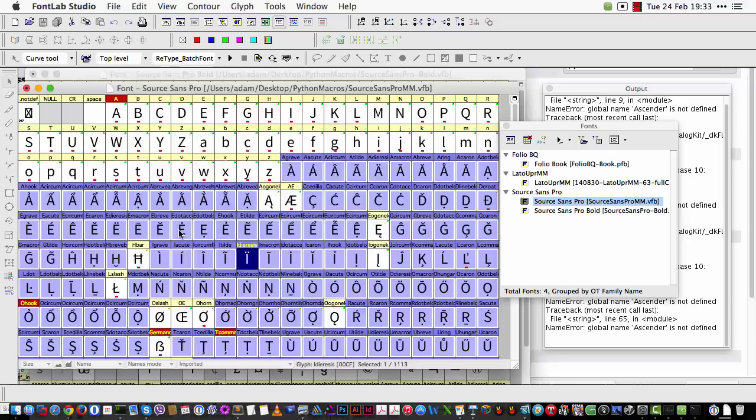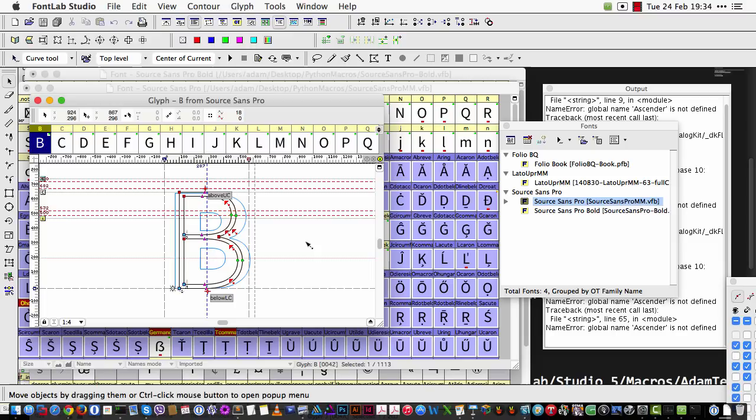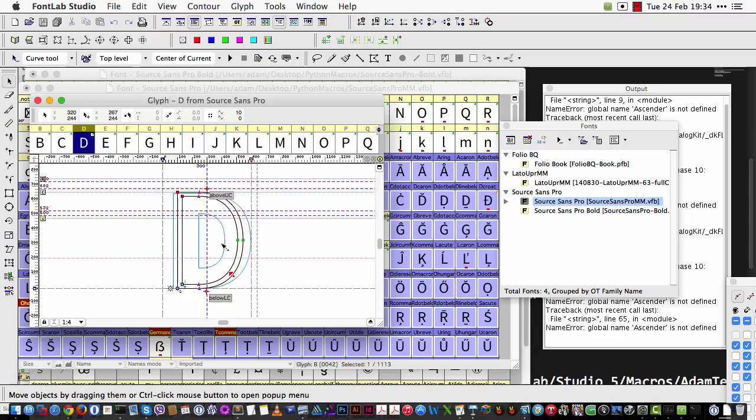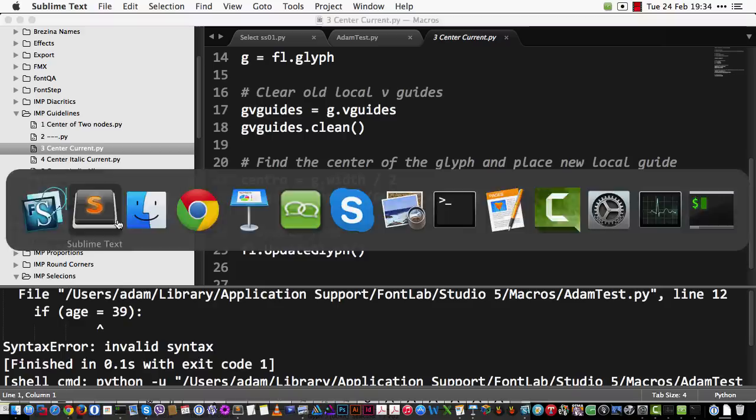Guidelines, center of current glyph, I get a new glyph. Of course, now, since we know a bit of Python, instead of doing it this way for every single glyph manually, we can modify this script easily.